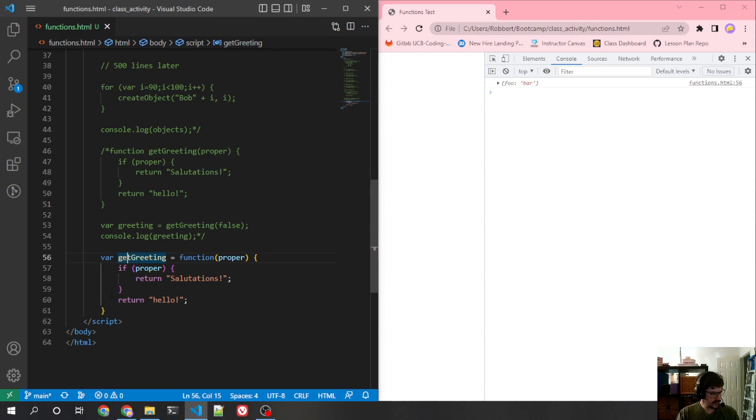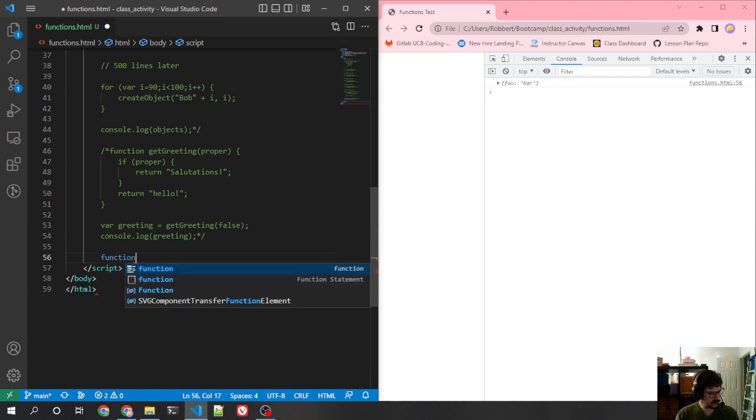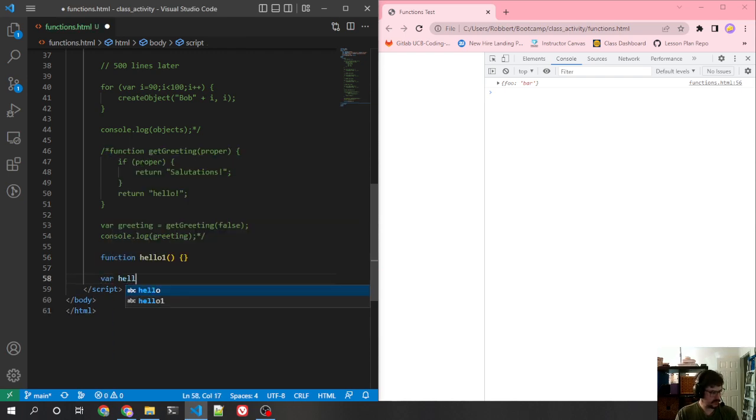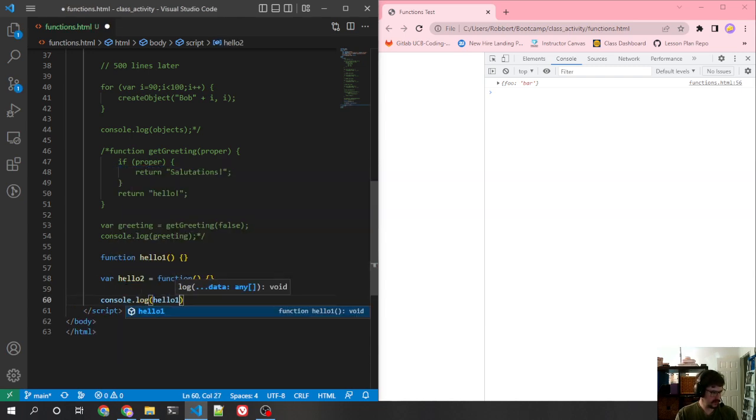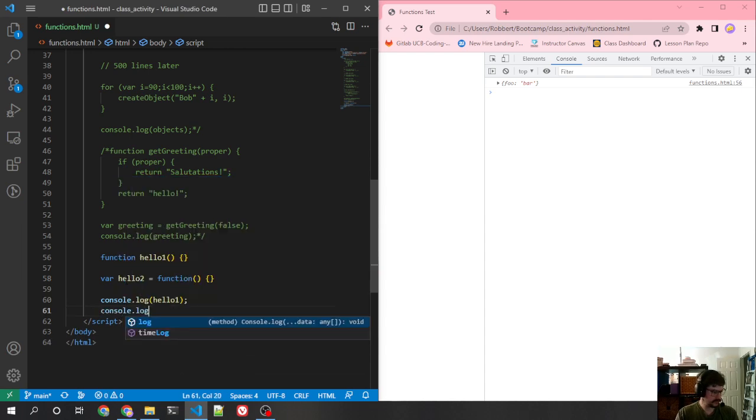So let me actually show you what that looks like with something a little simpler. function hello1. I'm just going to make an empty function for this. So if I print these both, console.log hello1. The first one of these is a function named hello1. The second one of these is a variable named hello2 that is assigned to an anonymous function.